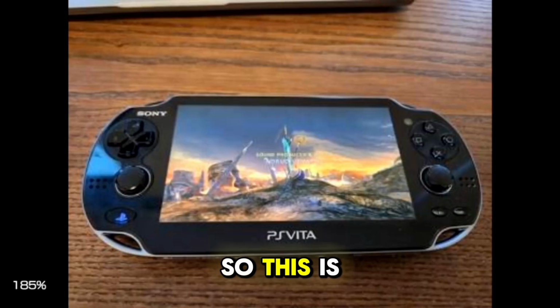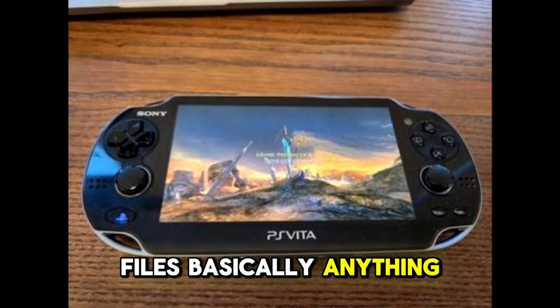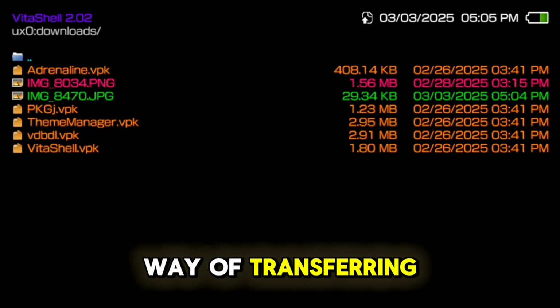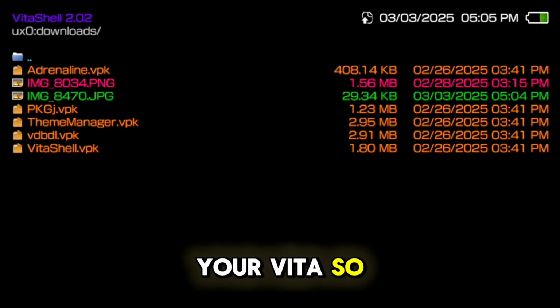Boom. So this is a great method to transfer any type of files. You can use this for game files, basically anything. It's just another way of transferring files over from your phone to your Vita. So if you don't have a computer, this is very useful.